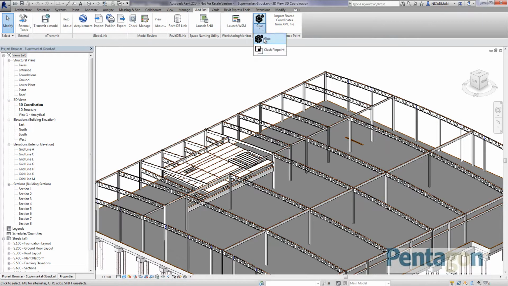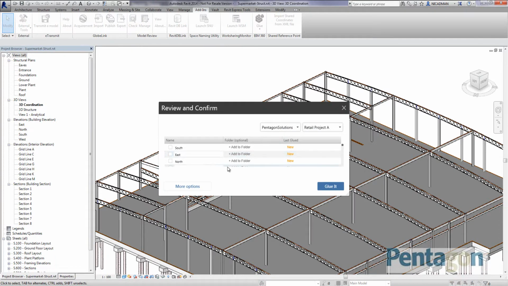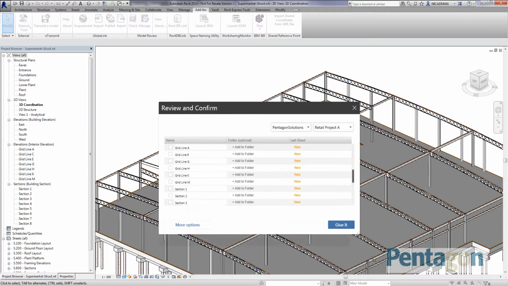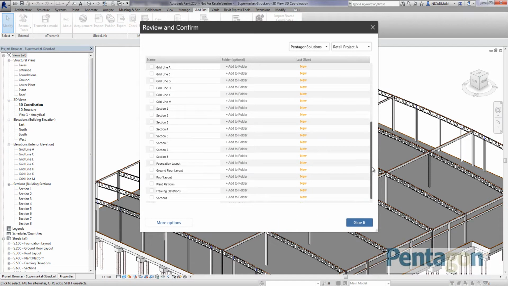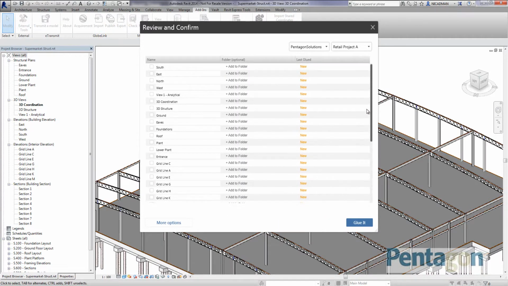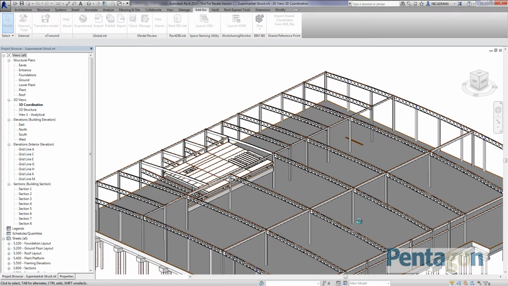So hit Glue, edit Glue. I'm going to pick the view that I'm going to use, so I'm going to use my 3D coordination view, and again make sure it is actually gluing into the same project. You can expand this down, and you can change the dialog box, just might make it a wee bit easier to actually find. So there's my 3D coordination view. I'm simply going to hit glue it.